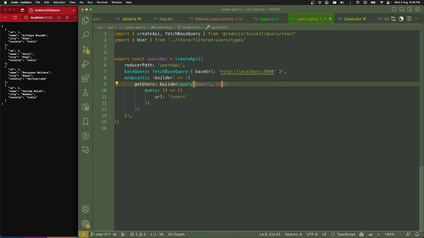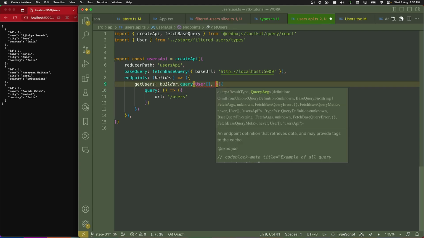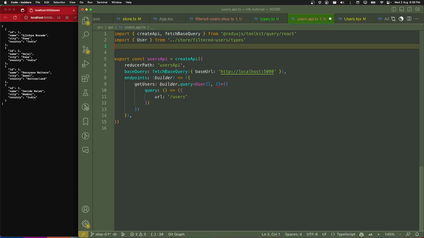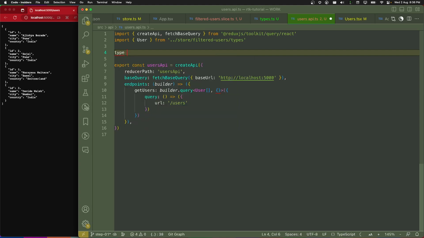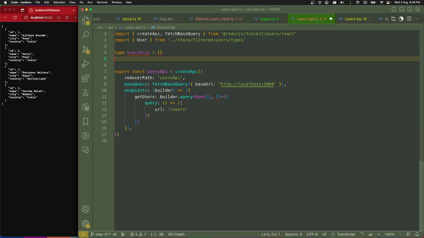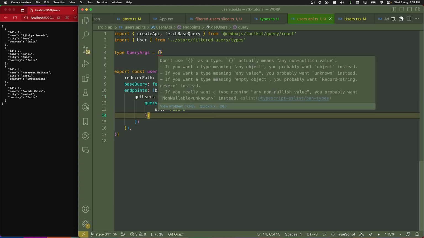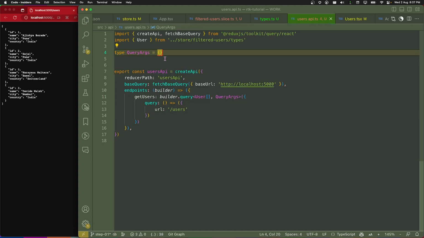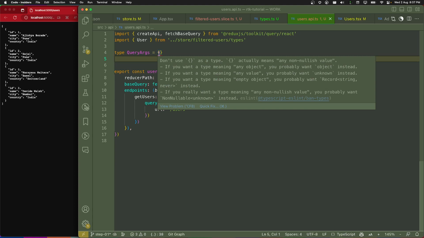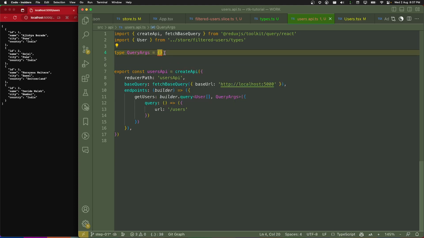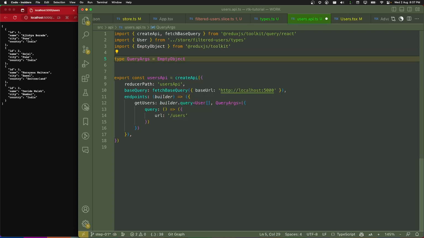Okay, let's see what happens if I don't pass anything. My TypeScript is complaining over here. I'm just going to simply create a dummy type over here. Let's see if the query args can be an empty object. Okay, perfect.